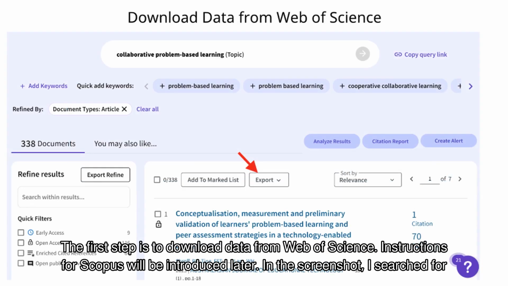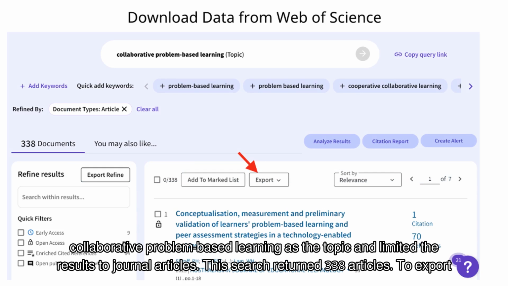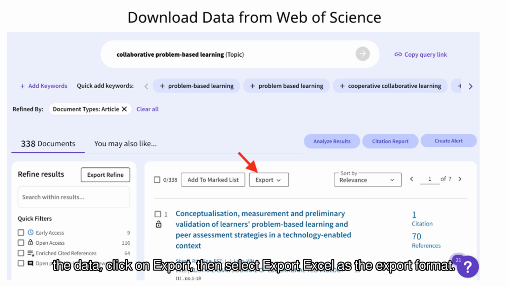As a result, abstracts are commonly used for this type of analysis, even in published research studies. The first step is to download data from Web of Science. Instructions for Scopus will be introduced later. In a screenshot, I searched for collaborative problem-based learning as the topic and limited the results to journal articles. This search returned 338 articles.